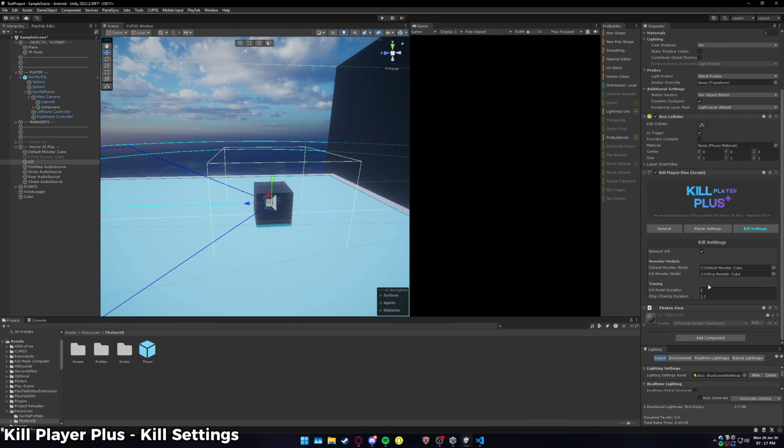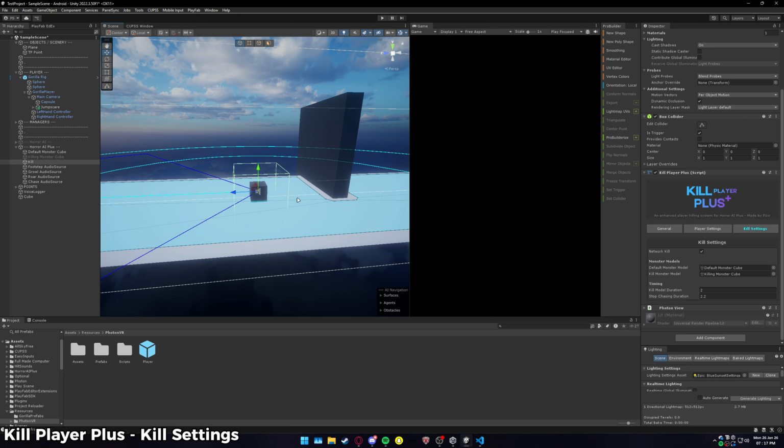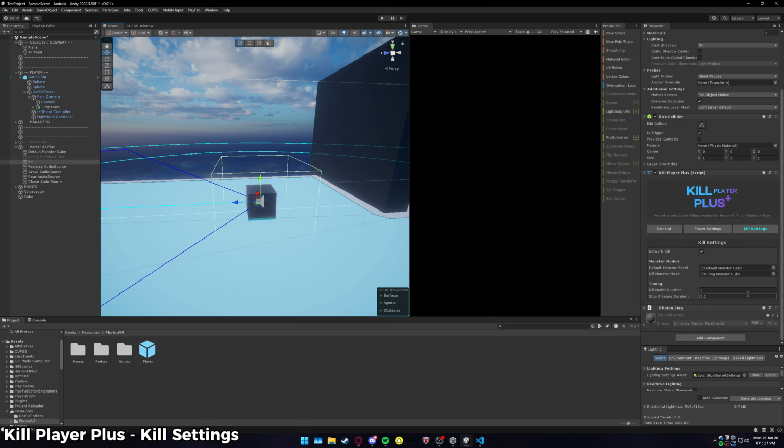Kill monster model, this is a bit more advanced, so if you don't know how to make an animated thing, then don't do this. If you know how to do it, then go ahead. Kill model duration is just for how long the kill model will be on for, so make it maybe 0.12 seconds longer than the animation, or the same exact timing as the animation. Stop chasing duration, make this longer than the animation by like 0.2 seconds. This is just the duration for how long the AI will stop chasing.